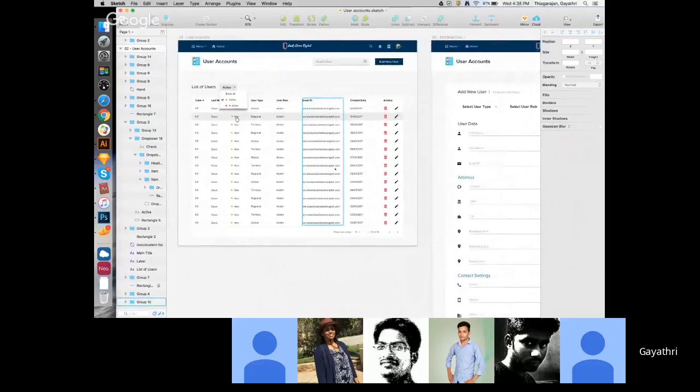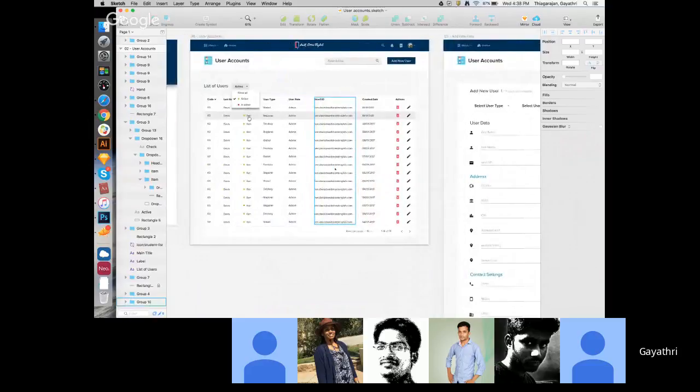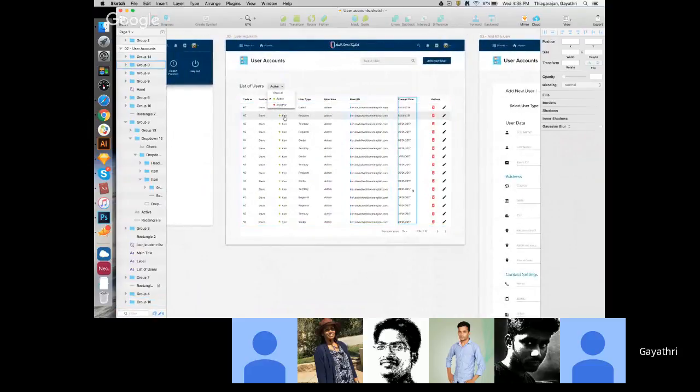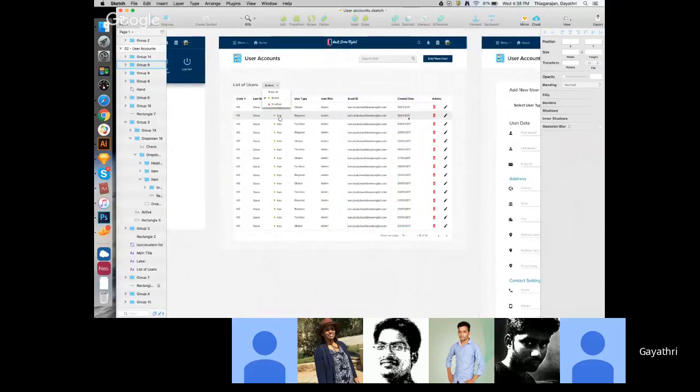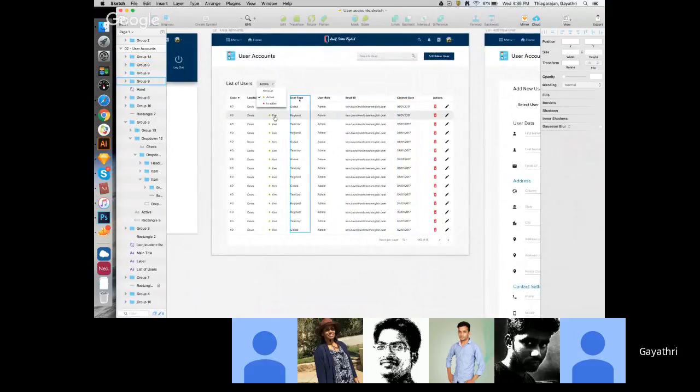So is there any change in the user account page, other than alignments or any other design perspective? Yes, here I have added a created date, and before it was a user role. Here I have split it into user type and user role. User type is global, and the role. I believe we can just go with the user type for now, and we can just remove the user role.